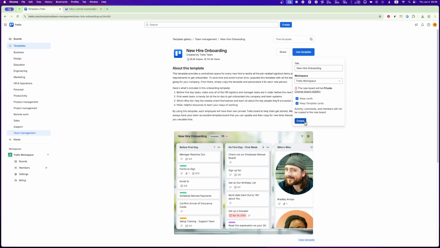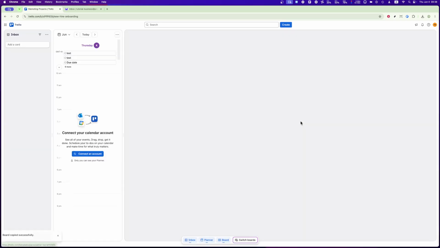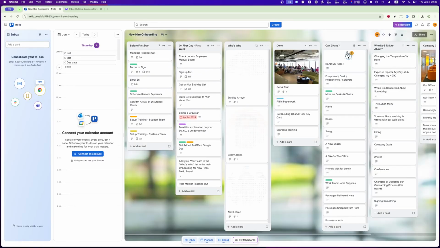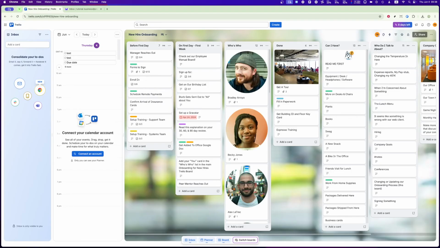Now that your board is set up, it's time to customize it for your specific needs. Start by renaming the lists on the board. For example, you might change them to something like To Do, Doing, and Done to match your workflow. If there are any lists that don't apply to your project, feel free to remove them. You can also add new lists if needed.